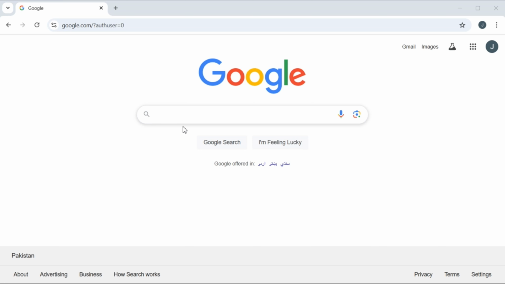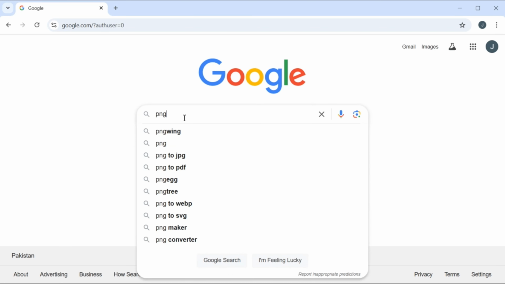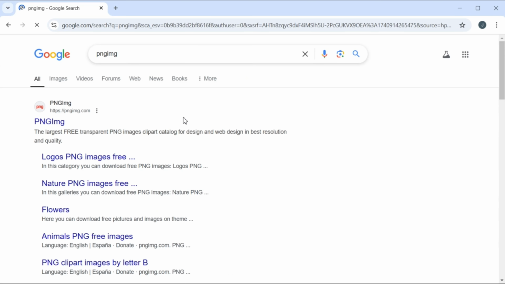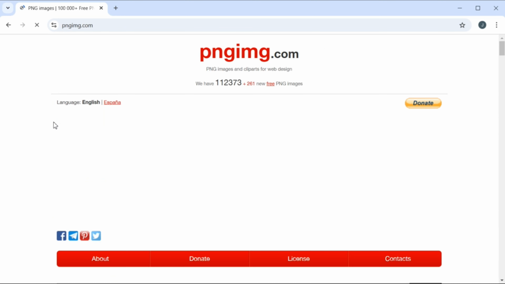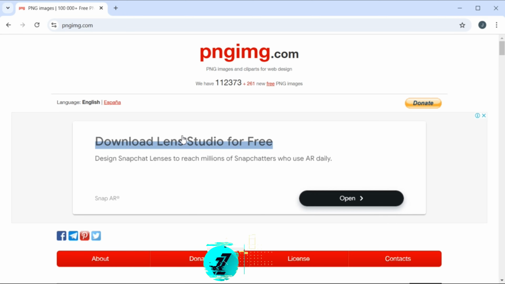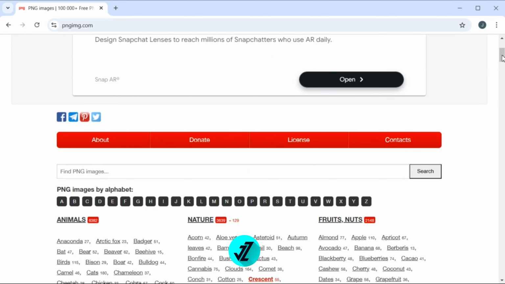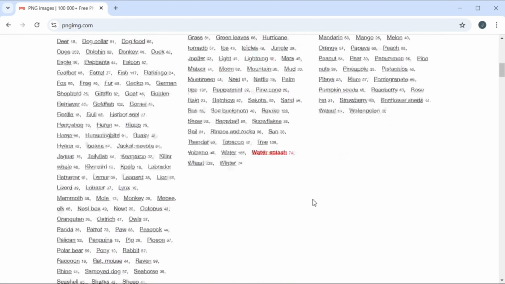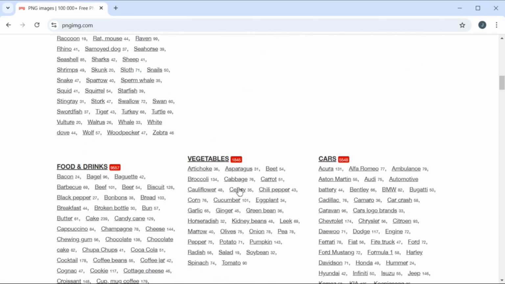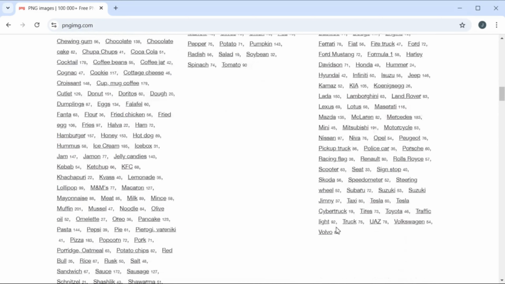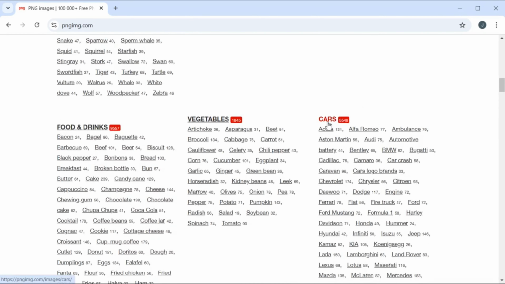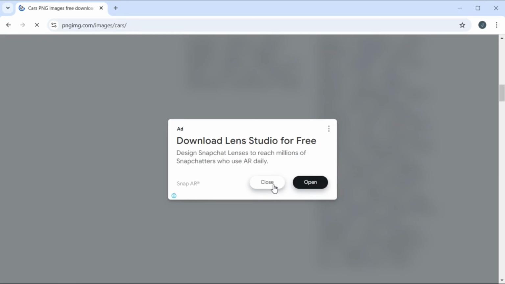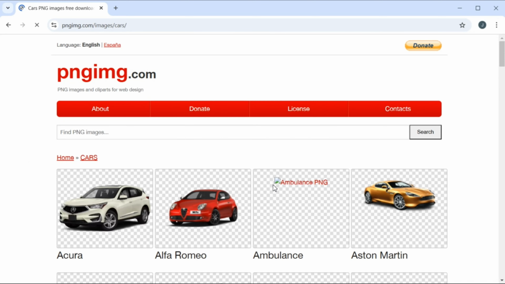Go to your browser and search Pngimg. Click on the first link. This website is solely dedicated to transparent PNG images. It offers thousands of images across categories like technology, food, nature, and even famous brands. You can also search your required image.